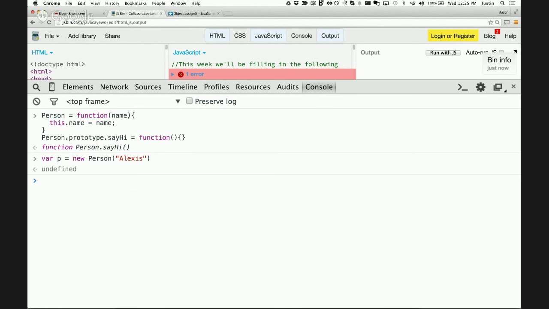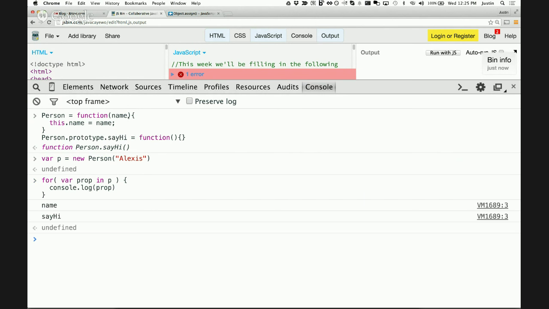Now let's say I loop through all of person's properties. What properties do you think I'll see? Let me write the code for it. If I write this code, what do you think this is going to console log, Alexis? I think this will console log name. Well, let's see what it does. Okay, it does name, but it also does sayHi.